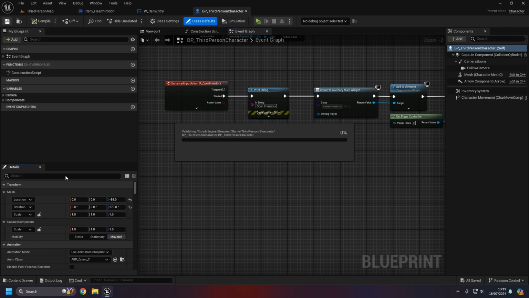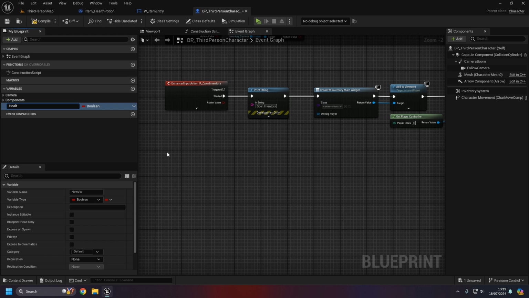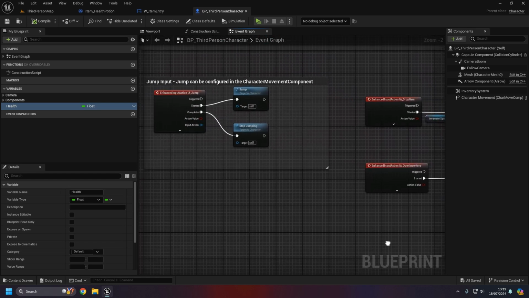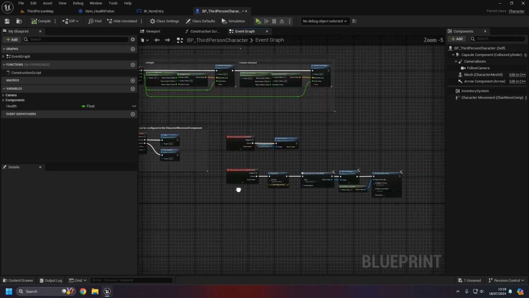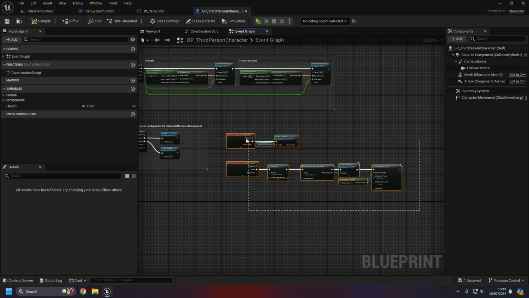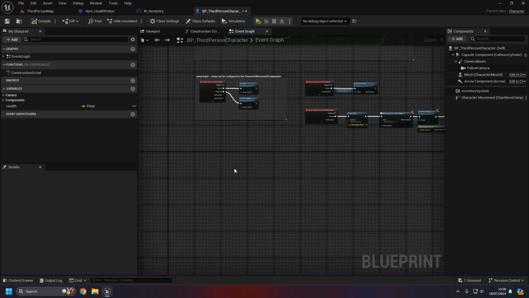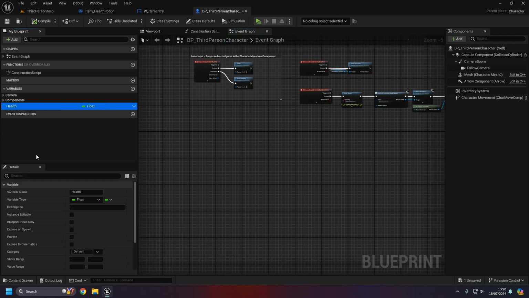So I'm just going to place a variable inside the third person character. I'm just going to call this one health, and we'll do that as a type float. Again, depending on the sort of game that you're making, that might be an integer instead. Again, that's things that you can tweak and change as you feel fit really.